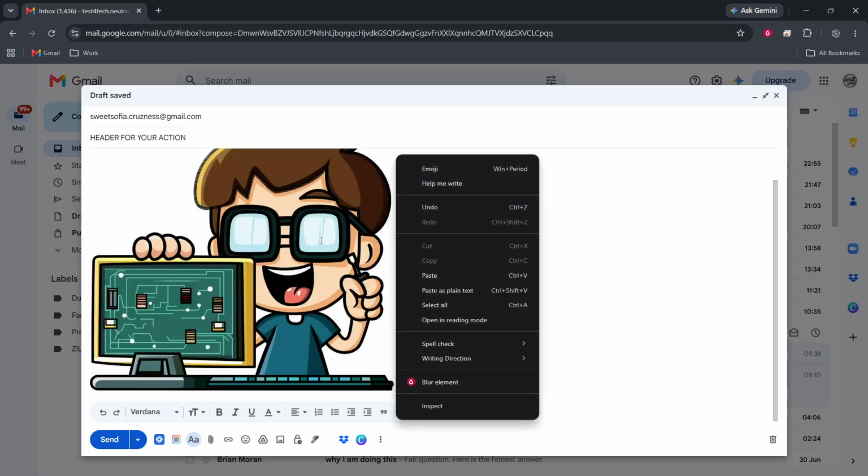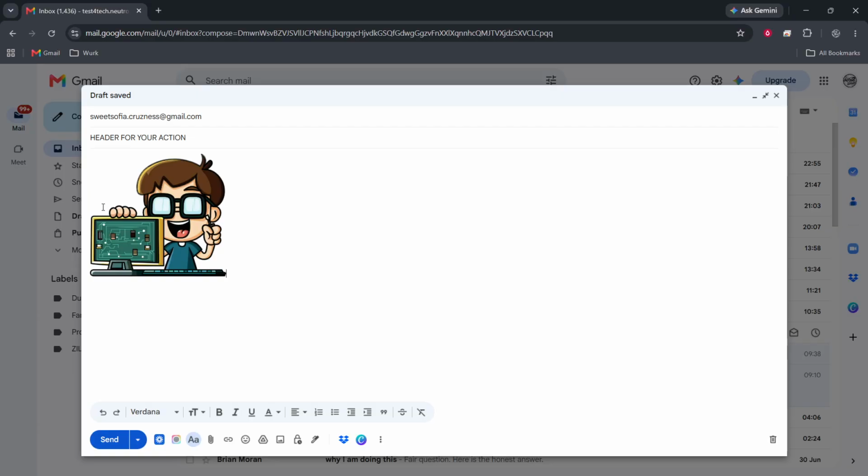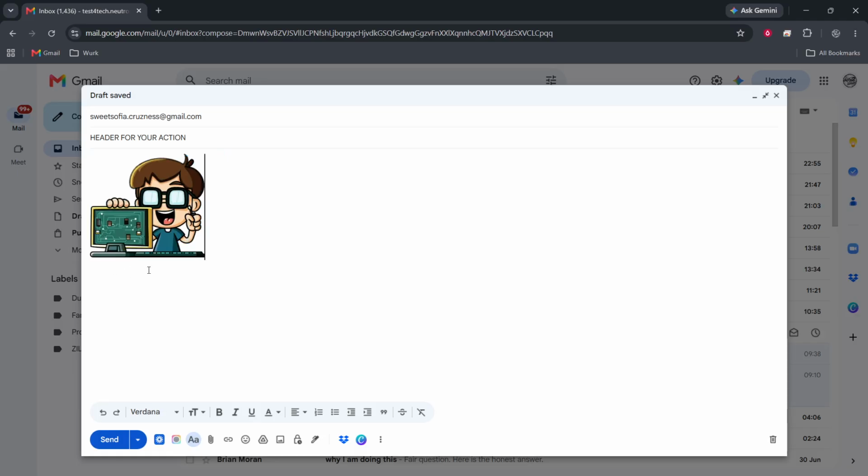Now you may need to resize the image if needed. Once the image is uploaded, you can click and drag the corners to adjust its size. This is a crucial step because a properly sized image will fit well in the email without overwhelming the text. A good-sized header image ensures clarity and professionalism. Take a moment to ensure that it looks just right. Remember, a well-designed header can make a significant impact on how your email is perceived.